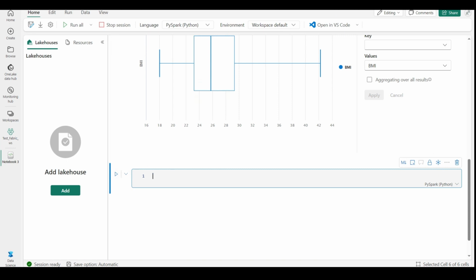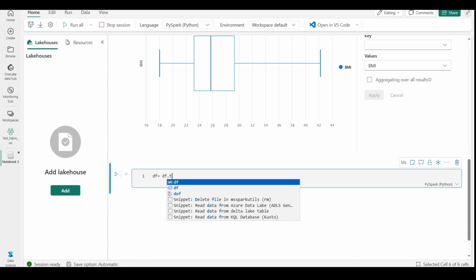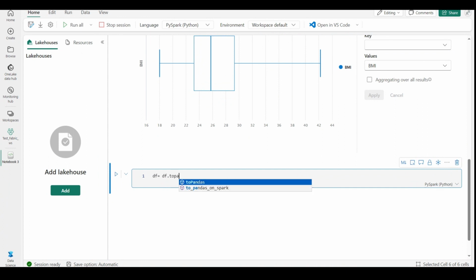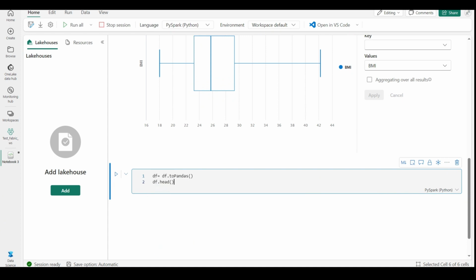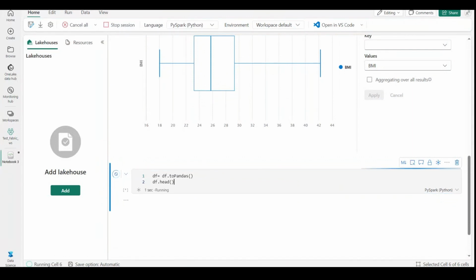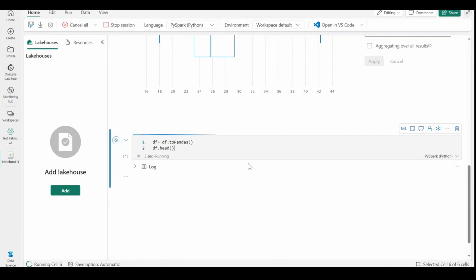So what we'll do is use the existing data frame, df to pandas, and there you go, df dot head. Just to check, the shortcut to execute a code cell is Control and Enter. So this will run and execute the code.